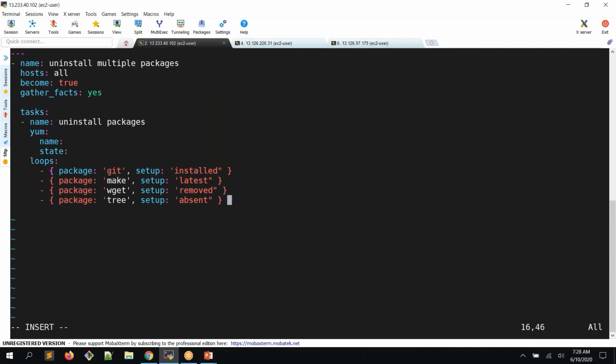Here you can see I have listed out the packages which I want to install or remove. At the same time, I have given whether each should be installed or removed. It is a single quote here.